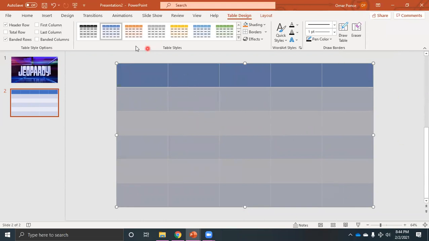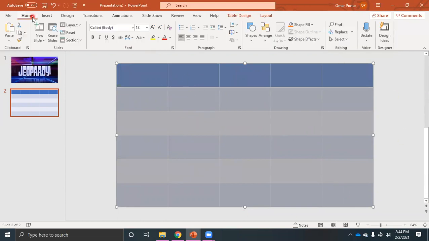Okay, now let's edit our table text. Once you've selected everything, go to Home. We're going to change the font to Comic Sans. And then we're going to change the size to 40. We're going to do bold.